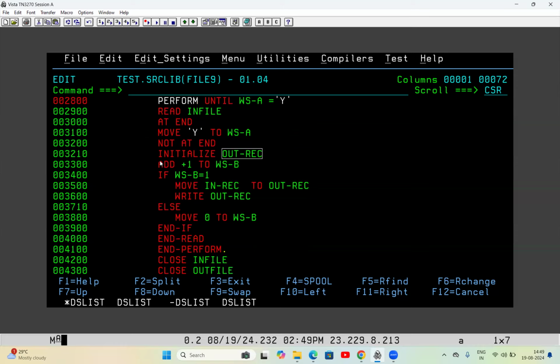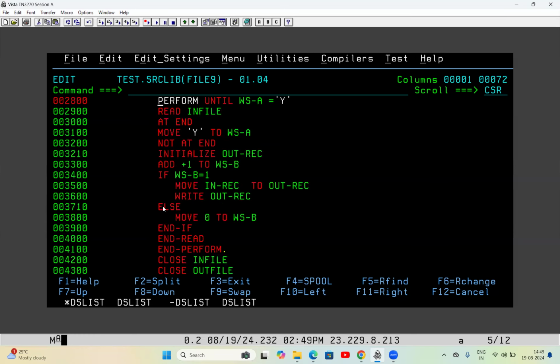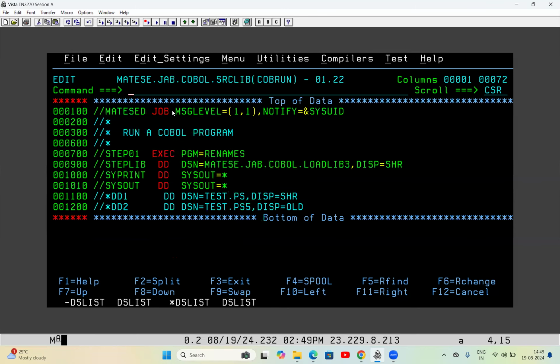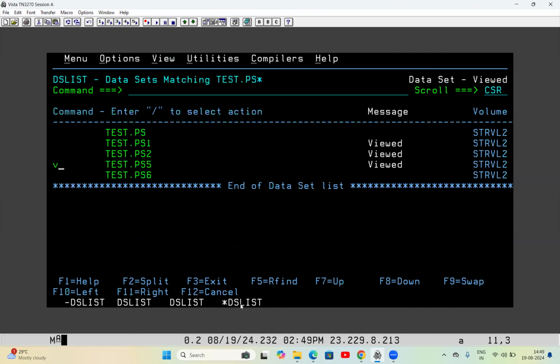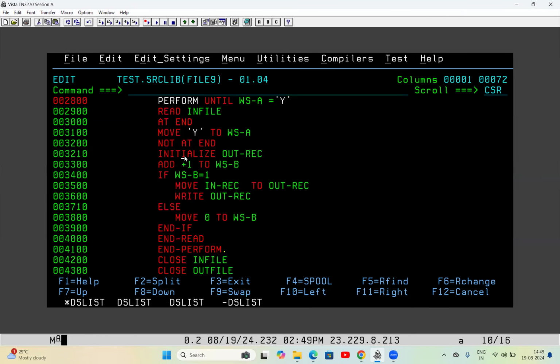Before writing the first record in the output file, we have to initialize the output record. Then I have increased the value of WSB by 1. The initial value of WSB was 0. Now, when it goes to the file and reads the first record, there are records in the file, so it will go to not at end. It will read the first record, and the value of WSB will immediately become 1. Here I'm checking if WSB is equal to 1, then move in rec to outrec and write outrec.